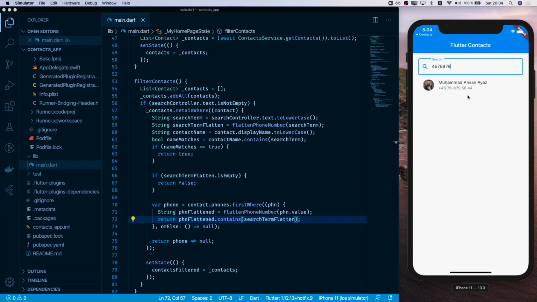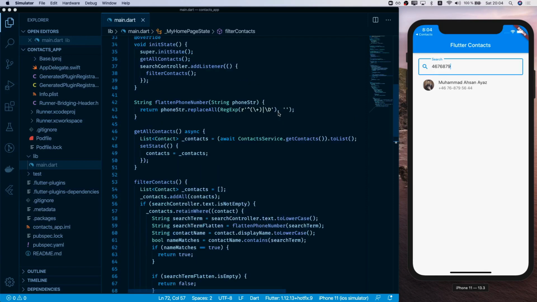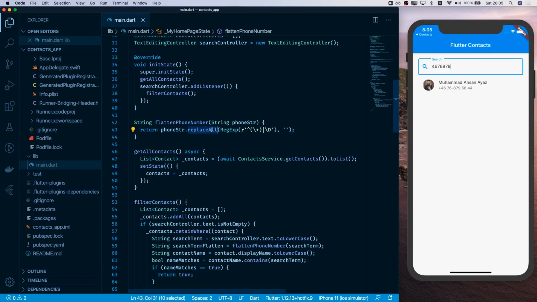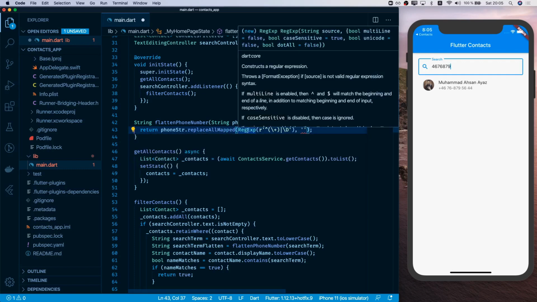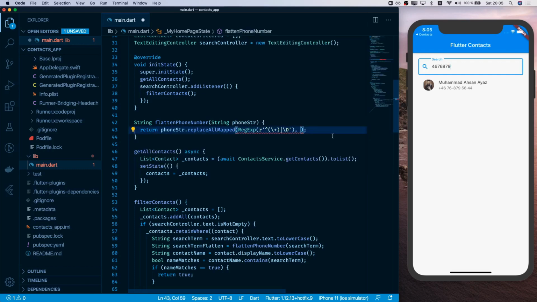Now one important thing is that sometimes people actually use the plus sign while searching for a phone number, and it could be because of many reasons. So how can we do it in a way that if the user types plus, it's fine for us, but if there is any other thing, it is excluded? For that, we can use the replaceAllMapped method. We will use replaceAllMapped, and this one will take a regex, but secondly, it takes a function.